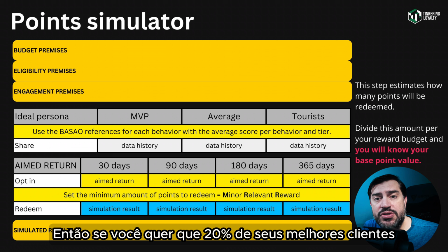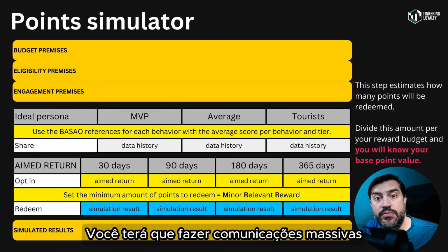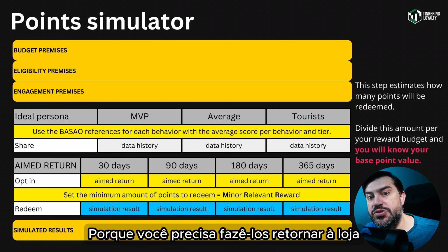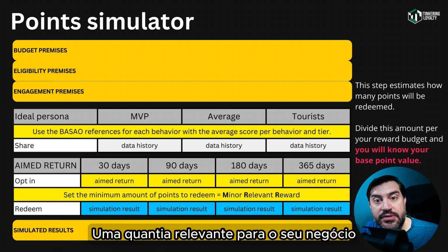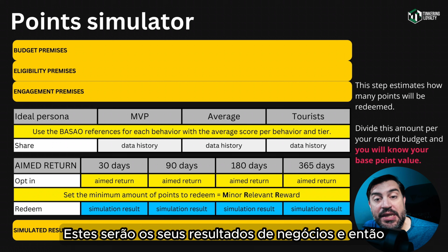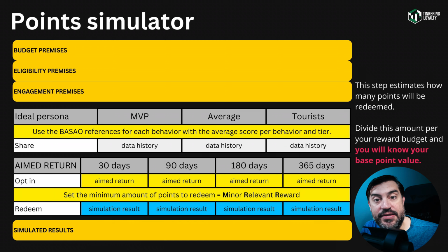So if you say that you want 20% of your past customers to enroll on this in the first 30 days, you will have to do massive communications, not only in store, because you need to make them return to the store for them to know this. So you need to assign an amount that's relevant for your business result, and then we will design a strategy to help you get to that answer.